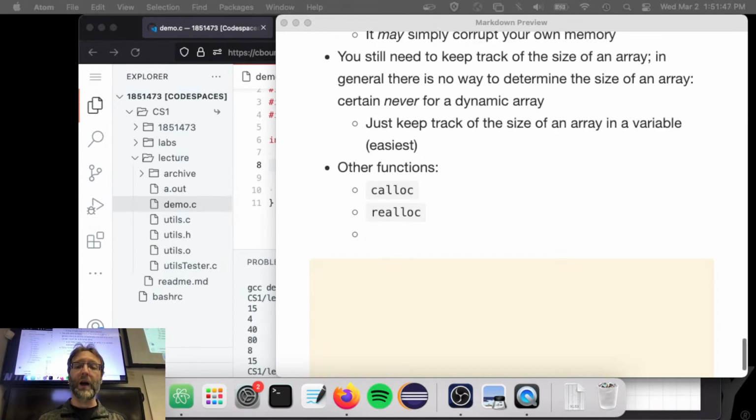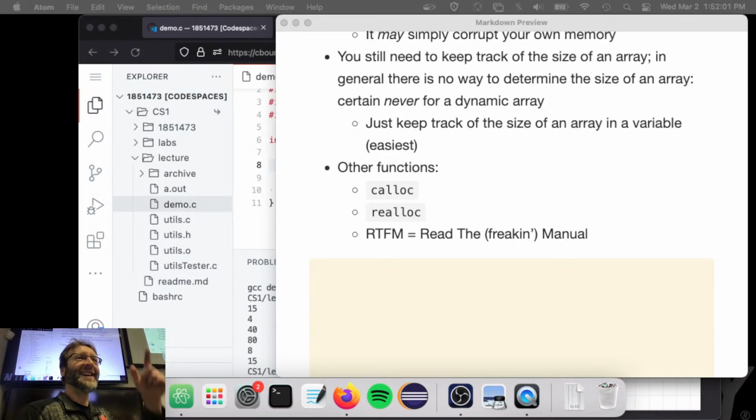If you want to read more about them, RTM. What does RTM stand for? Read the manual. Or you can emphasize that by saying RTFM, which is "read the freaking manual." Yeah. So realloc extends the memory you want, but if you want to have memory in a different place, then you have to use malloc.